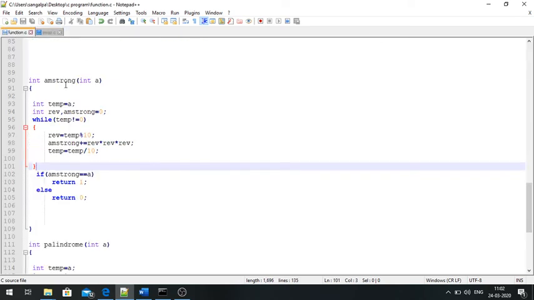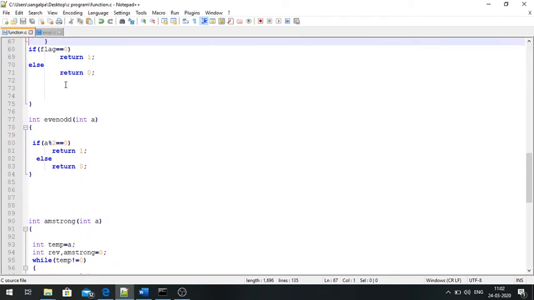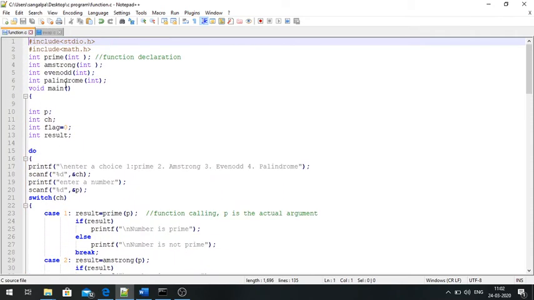So the second problem, we have to perform several operations. We have to perform four operations. We want to find whether a number is prime, Armstrong, even or odd, and palindrome. So you are being asked for four operations as functions. When we see that this is a problem, it can be subdivided into submodules. And if we subdivide, it's easy to handle.